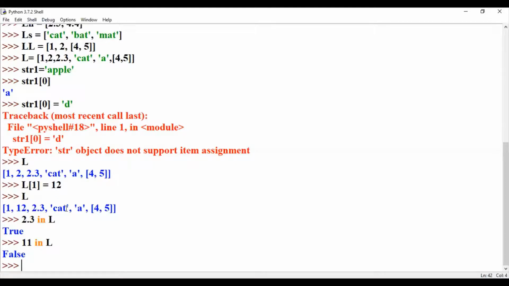Similarly, we now need to traverse. Now we can traverse the list. How do we traverse the list? The very efficient way of traversing the list is using a for loop. Now let us see how this for loop can be implemented here. For I in L.